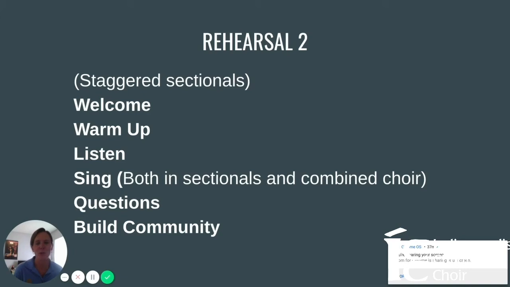And it worked really well. You can use your breakout sessions for this, or you can have two different Zoom links. If you have two separate rehearsals, you can start two separate rehearsals and then have one join the other Zoom session, or the other WebEx session, at the end, whatever is easiest for you and for your choir. And let's see, any other notes about rehearsal number two?